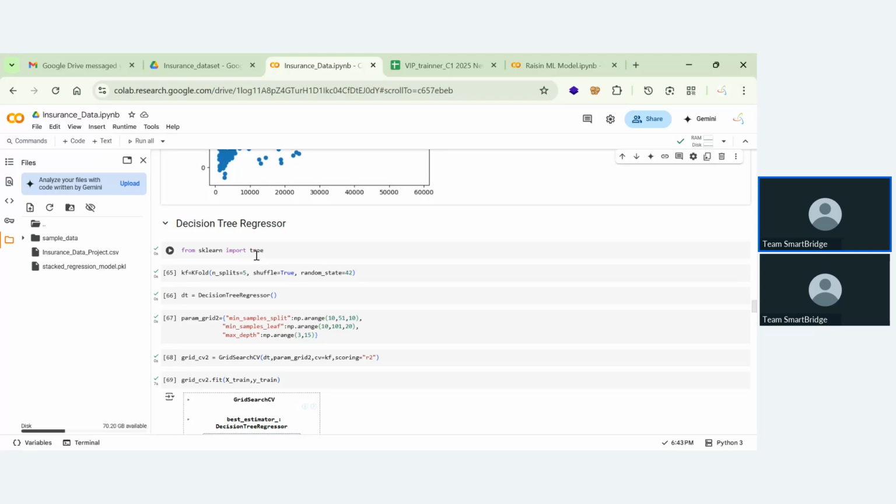So the next thing is k-fold. K-fold, n_splits, shuffle, random state. I hope you know what shuffle and random state are, and the splits we'll be using. In this decision tree regressor, this sets up k-fold cross validation. So what is k-fold? This sets up the k-fold cross validation.